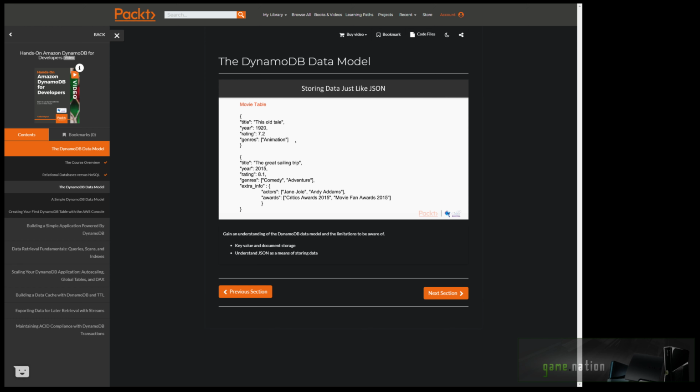Now, one of the cool things about DynamoDB is that not every single item has to have the same attributes. Some can have more or less than others. So for example, This Old Tale may just have title, year, rating and genres, whereas The Great Sailing Trip of 2015 might have extra info as well about actors and awards and other things like that.